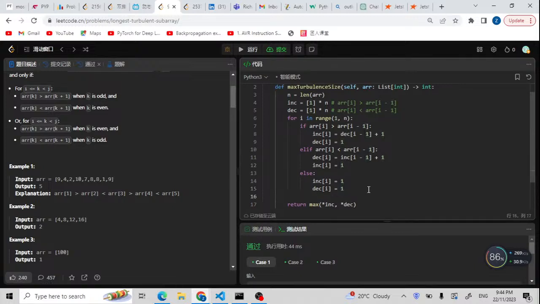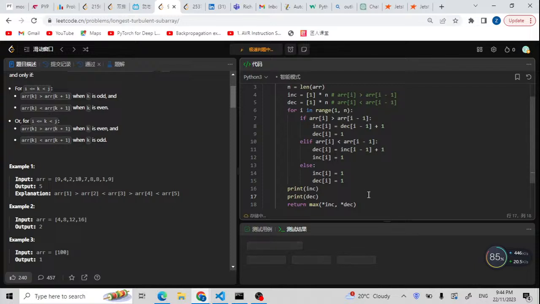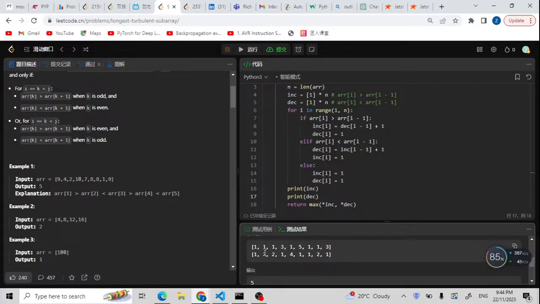Now let me print out the increasing and the decreasing arrays. You're going to see clearly what is inside. So you can see inside the increasing and the decreasing arrays. From here it is a 1, and the decreasing array from here it is a 2, and from here the increasing array becomes 3, and then the decreasing array becomes 4, and next the increasing array becomes 5. So it will be the maximum. It will be the final result.